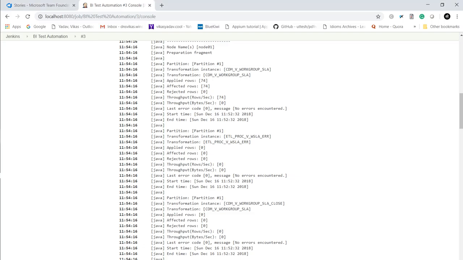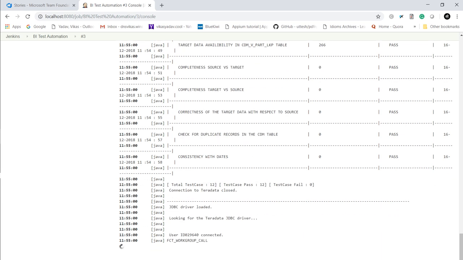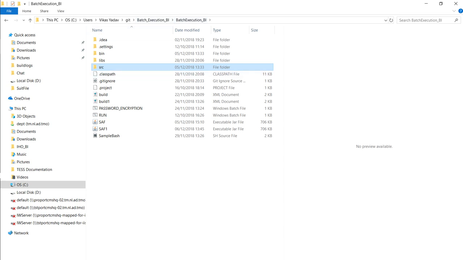Okay, it has completed the workflow. Now it is executing the test case as well, and it is executing the second one as well. This is the framework which I have developed. Here is the src folder, which I will navigate to. It is the primary part of the framework, which consists of various source code.